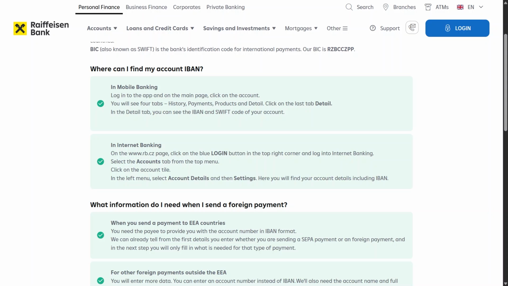A new page will open with detailed account information. From the menu on the left side, click Account Details and then select Settings. In this section, you will find your complete account details, including the account number, IBAN, SWIFT or BIC code, and other banking information. If needed, you can copy the IBAN directly from the page and use it for receiving international payments, sending money from another bank, or sharing your banking details with employers and businesses.